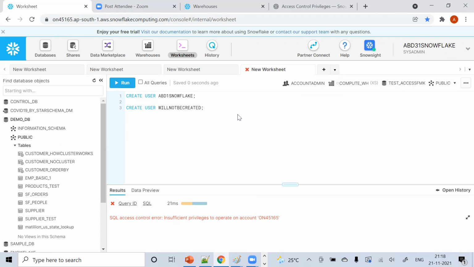Okay, and I can go and give that grant to sysadmin. I can do that. Okay, so guys, this is something which you have to be careful of, like to give grants to which particular user and roles. So it is very important.